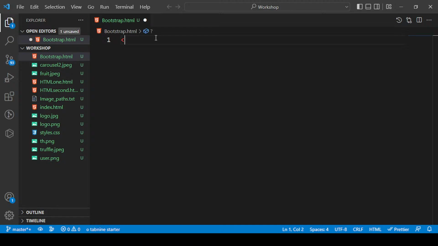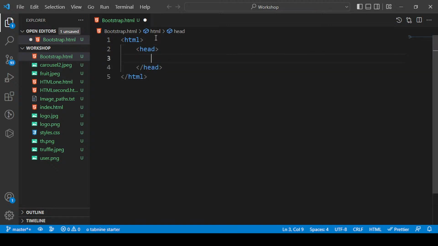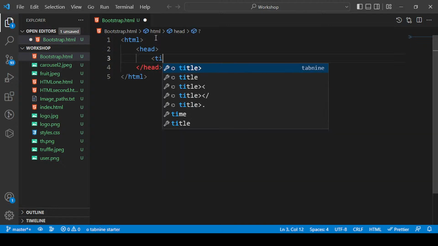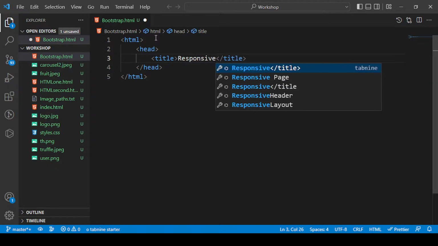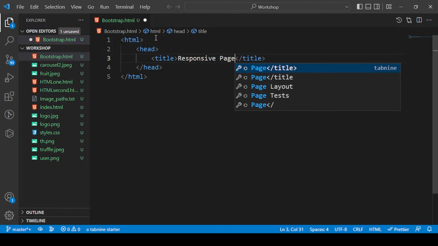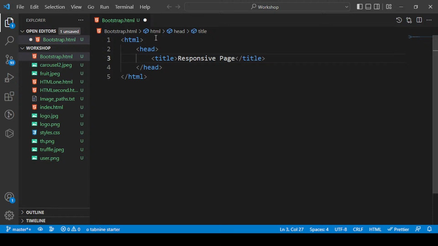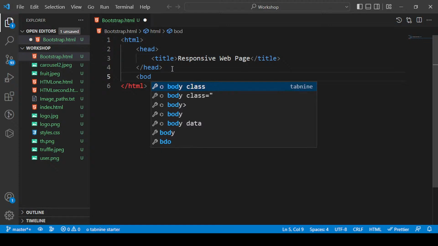So first of all, start with the HTML, some heading tags, some title to this. I would say responsive web page, and then the most important body tag.